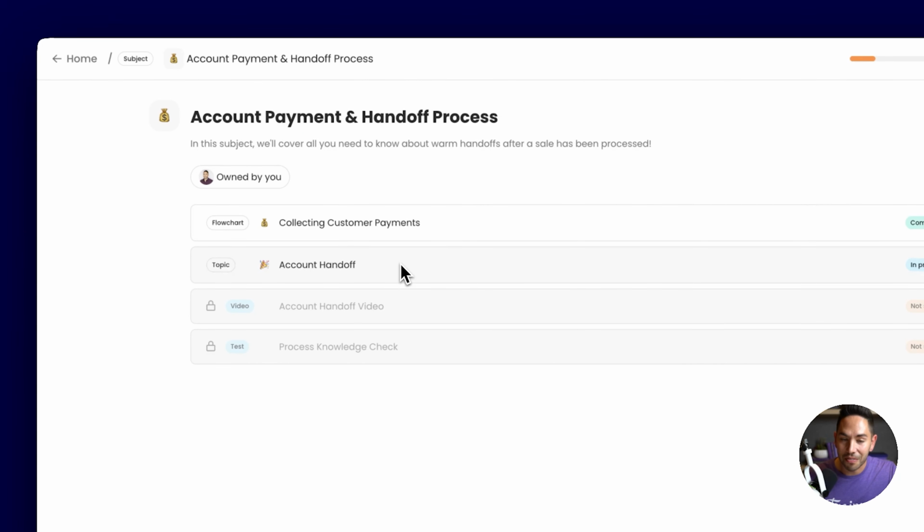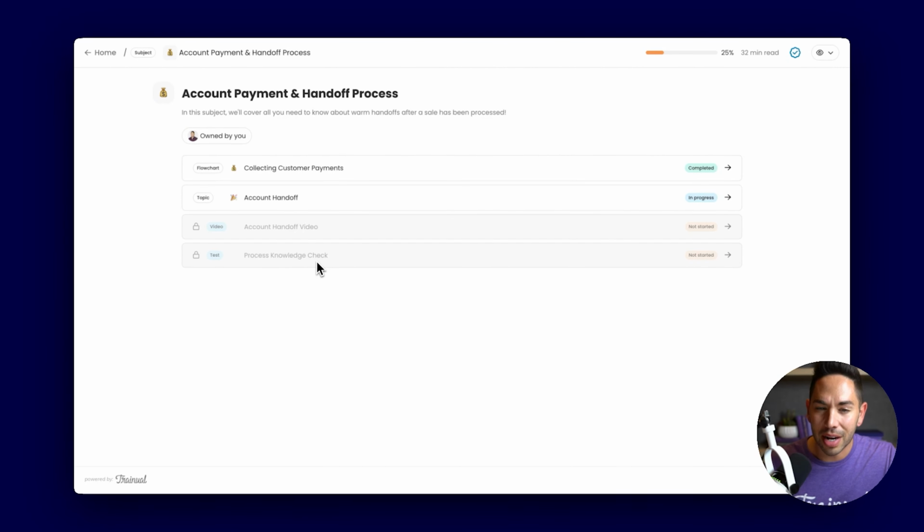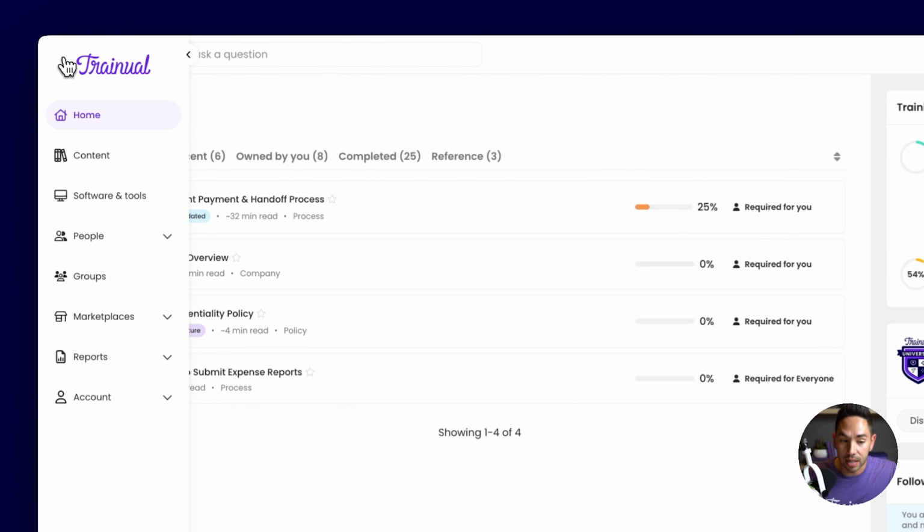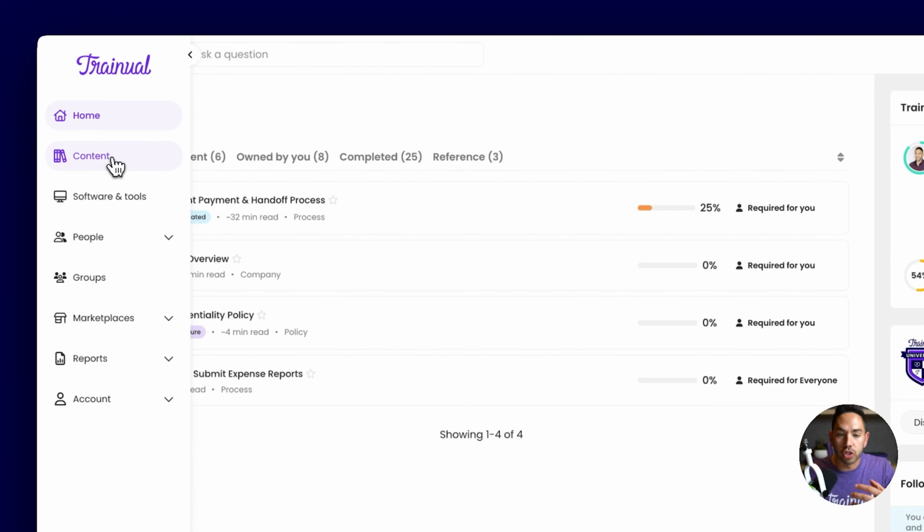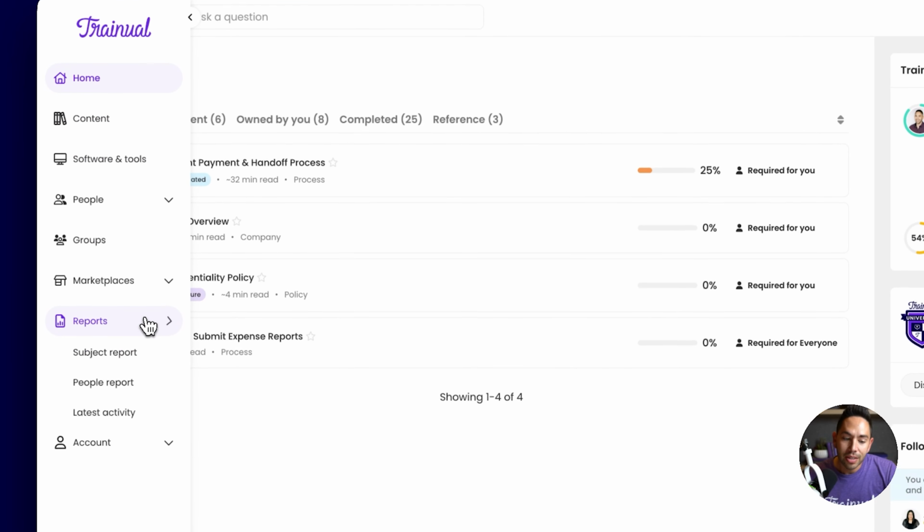And of course, to ensure that the team is understanding that information, those knowledge checks right there are going to help you hold your team accountable to knowing that knowledge they need to succeed. And as your team starts to consume this information within Trainual, the tracking is easy.